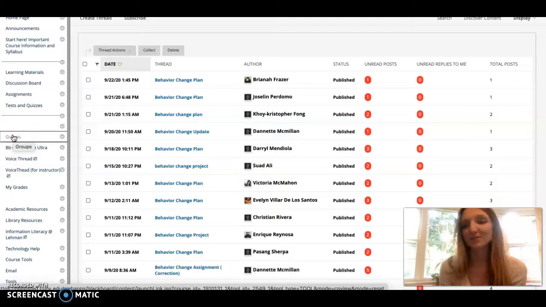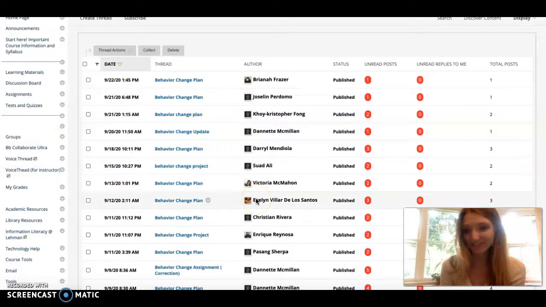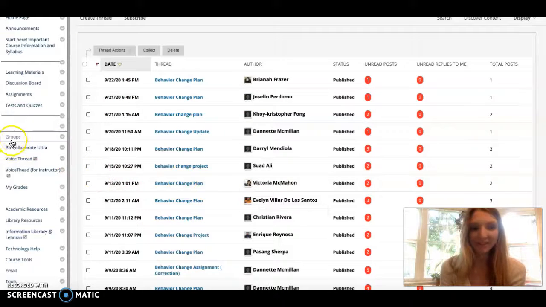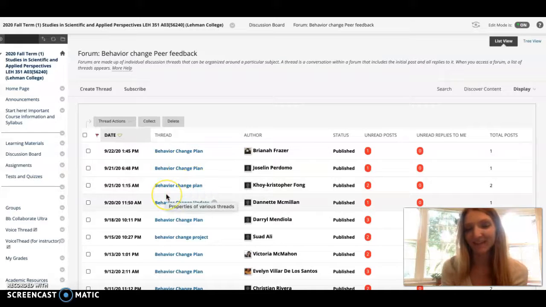If by the end of this you still don't have any peer feedback, you can ask for a family member, but there's enough peers to go around for everyone. So this groups tab has been here the entire semester, and so has this behavior change peer feedback discussion board. So post in one of them, make sure you get some feedback, and let me know if you have any trouble. Okay? Thanks, guys.